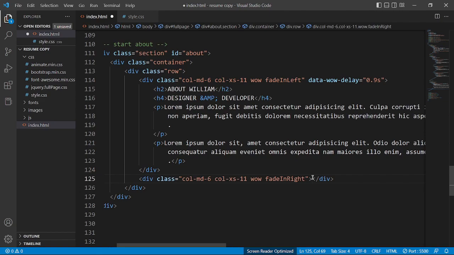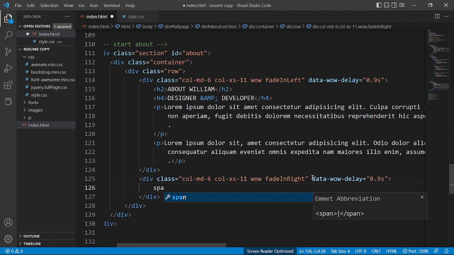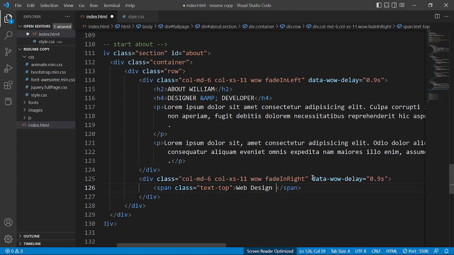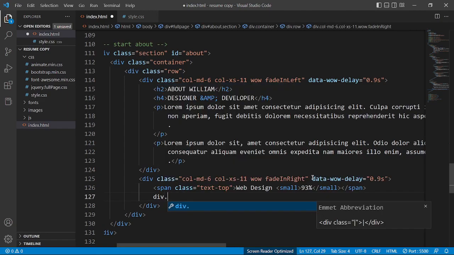What we'll give here is a data-wow-delay of 0.9 seconds as well, and then inside the same div we'll create a span with the class of text-top. Let's write here web design, and then inside the same span we'll create a small tag with 93%. Then that's the end of the span tag, and then we'll create a div with the class of progress. Okay, so let's write here a progress.